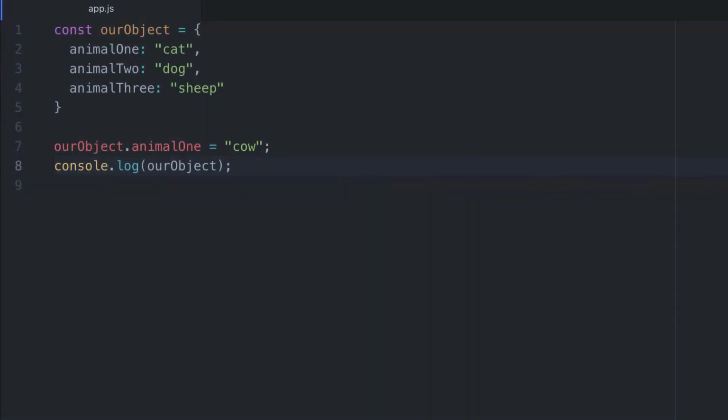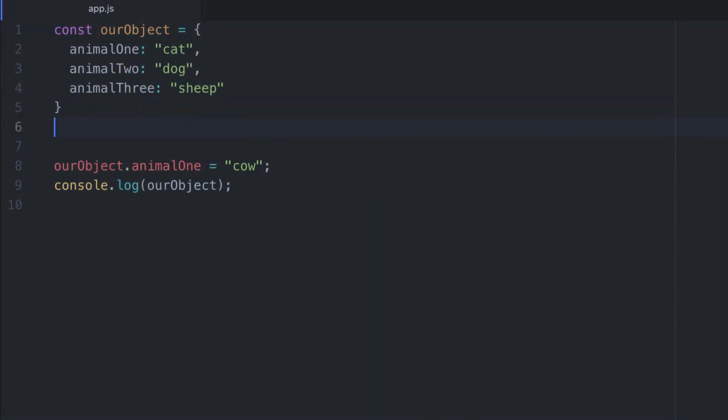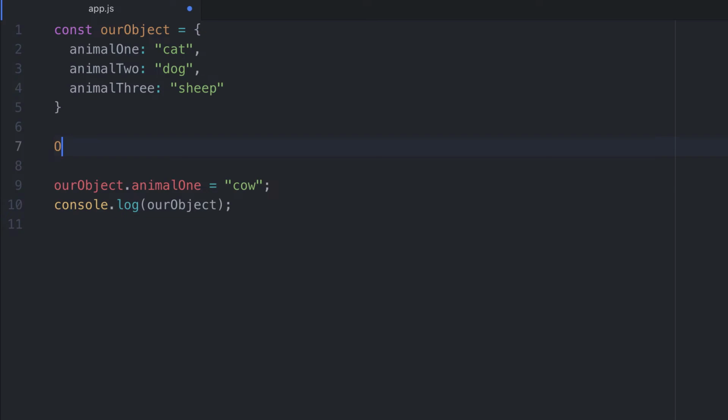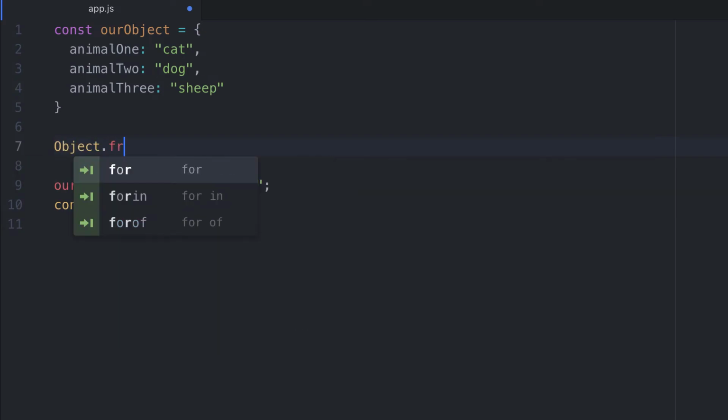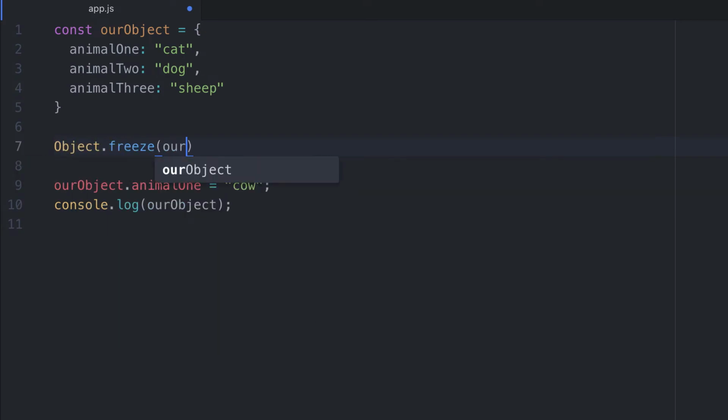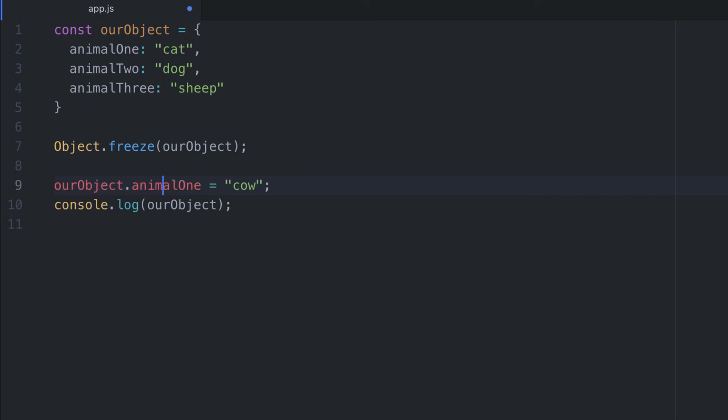After the object literal has been created, we'll use the Object.freeze method and pass in the rObject. Let's save this and run this. We get the rObject returned to us, but now let's try changing the animal1 property to be cow again, just like we did in the last video.